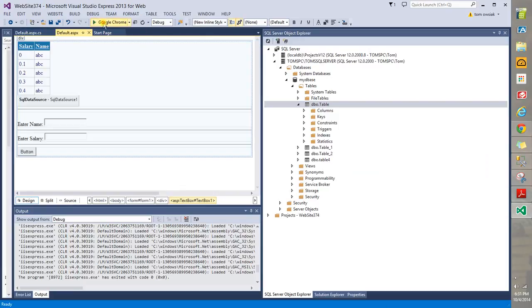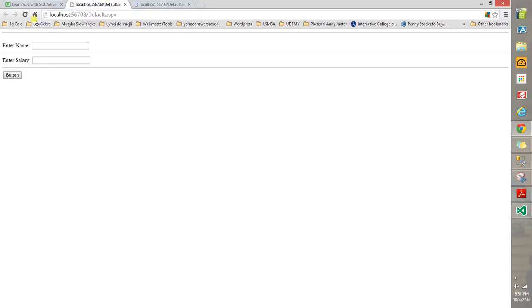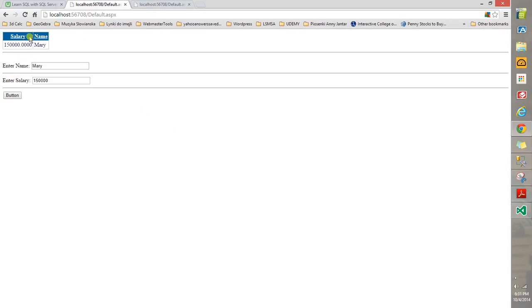Okay, so we'll run this again. We can even just reload it. There you go, so you can run it again, or you can reload it. Enter a name, so Mary, and her salary was 150. And you hit the button over here, and it displays her in the grid view. You see? There you go. And notice this is still underlined, so it's still working nicely.